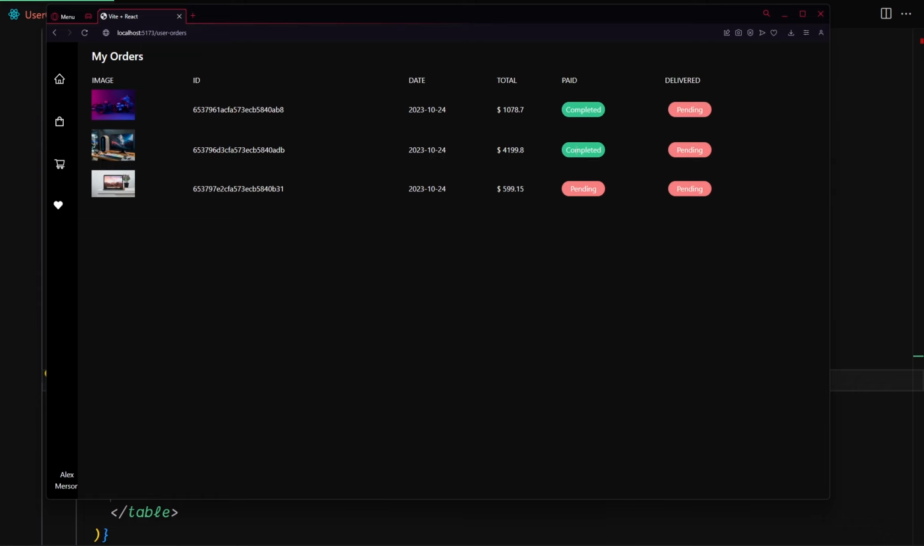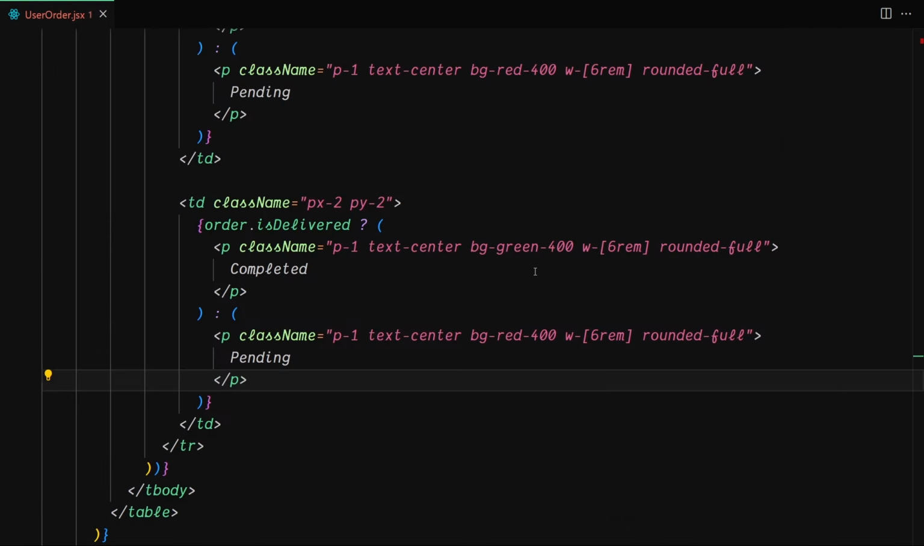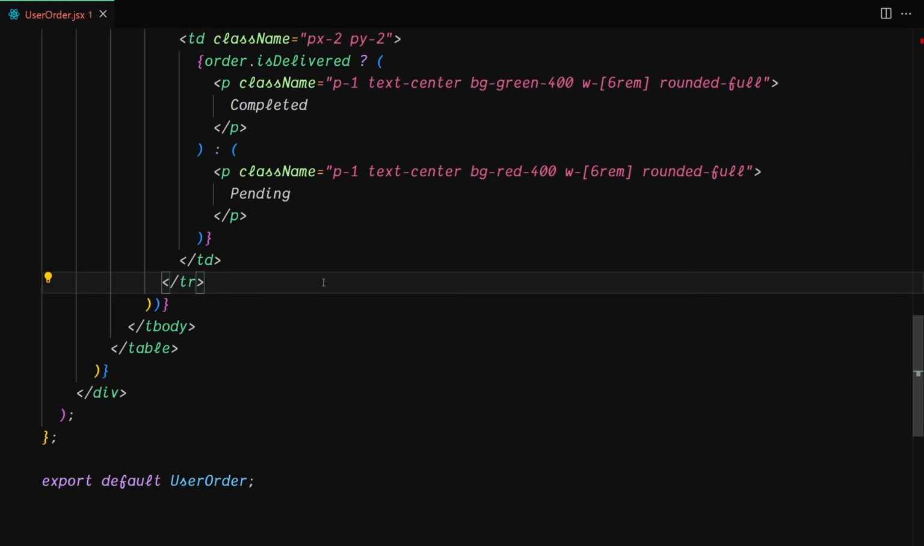Why is that? Because the user paid, but the admin did not approve that or mark that as delivered. So if you log in as an admin and mark that as delivered, it will just be green and it will say completed. We're going to do that in a few seconds, but for now let me just take care of the view product. So let's just go ahead and do that.